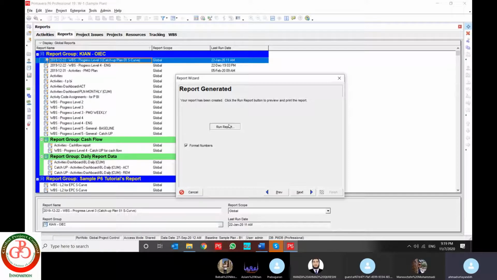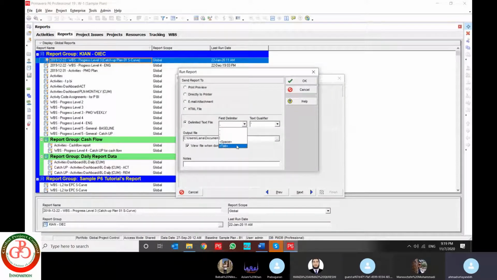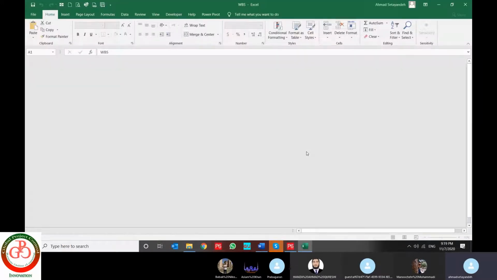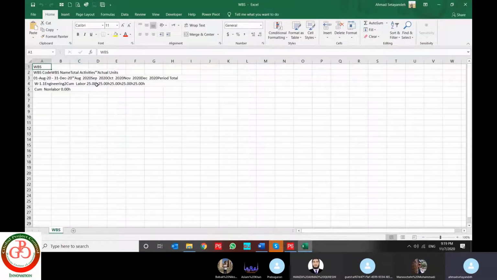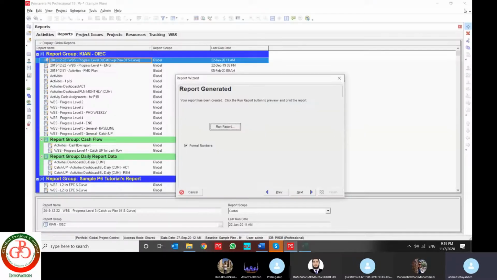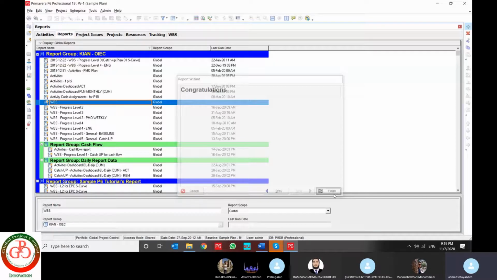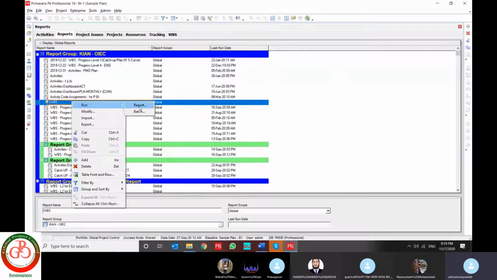Or if you want to open it in Excel directly, you can use this field. You can save your report and use it in the future, or modify it, or use export in order to share it with your colleagues, or import your colleagues' report.